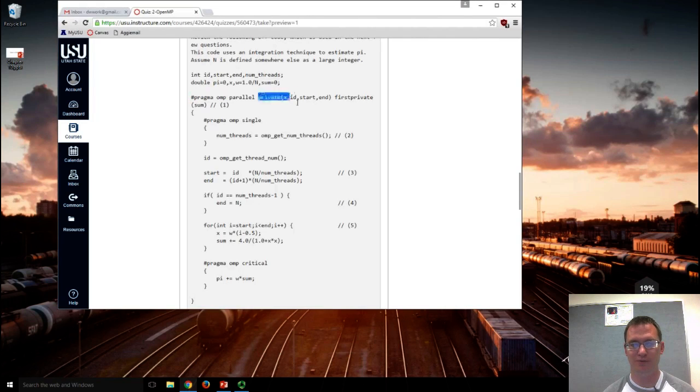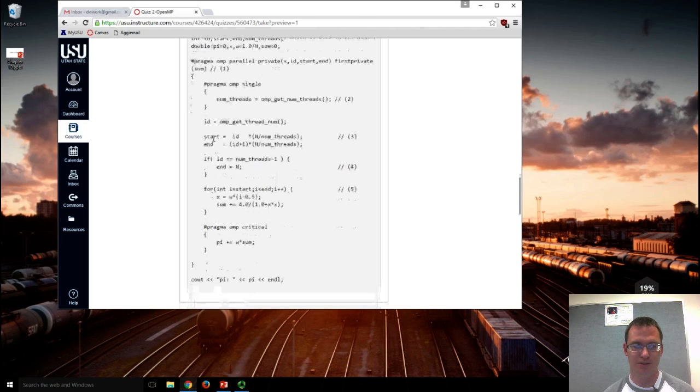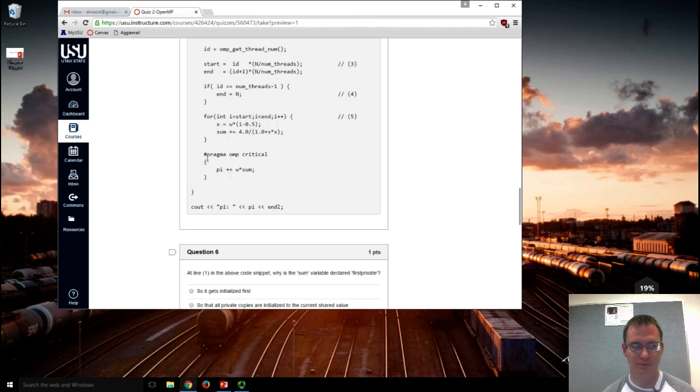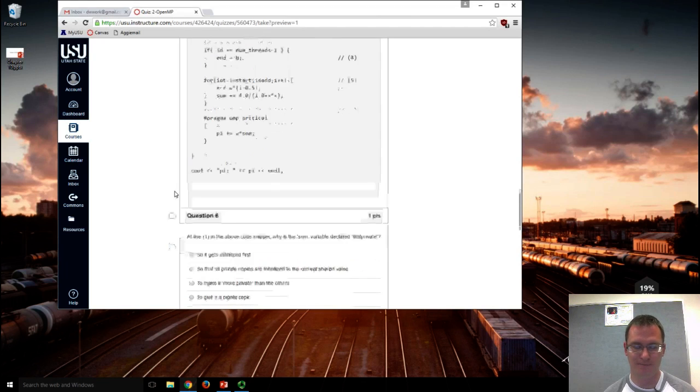We're going to make these 4 variables private, and then we're going to make sum firstprivate. We have a single region, the start and end, and then we have something else with end. And we have the loop, and this is the actual computation loop. And then after this, we have this critical region. It kind of seems to be adding everything up. And we output, supposedly, the number pi.